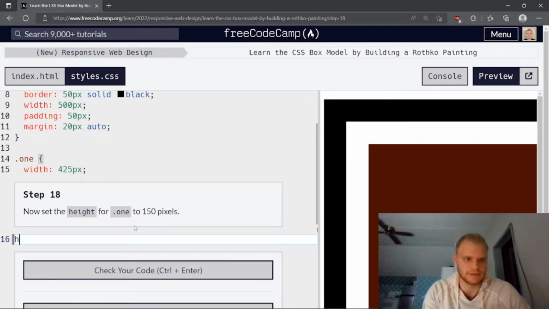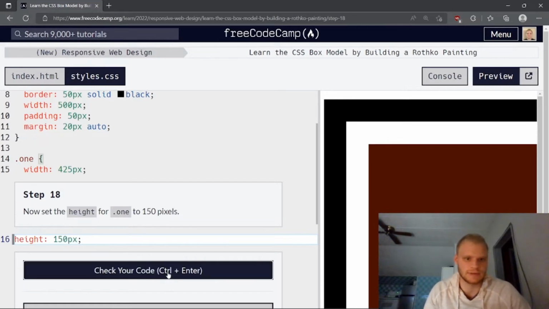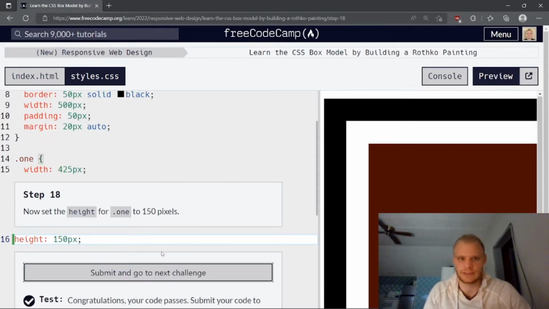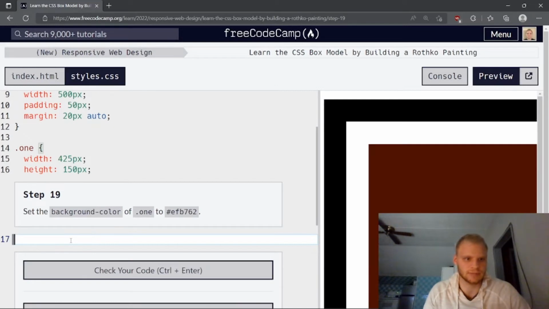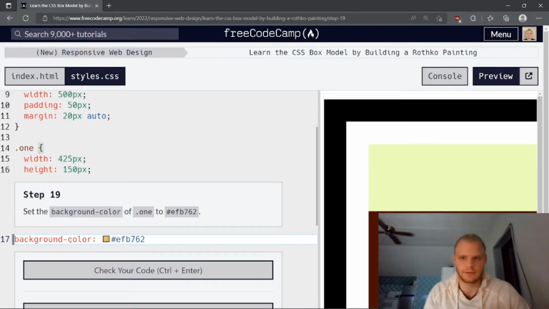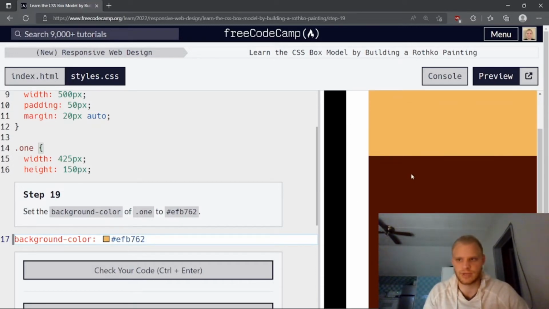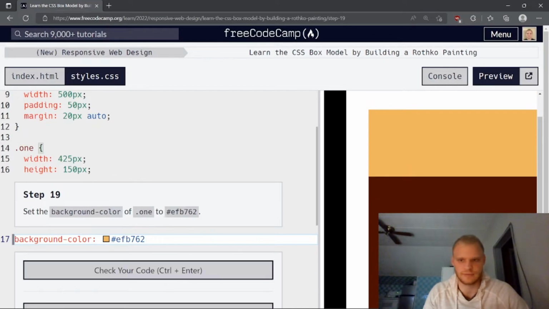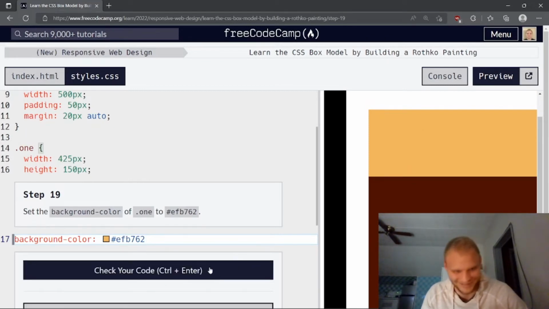Now set the height for that one. Oh, actually, it's already there. So height of 150 pixels. Easy, easy. Yeah, nothing's showing up yet. Set the background color to EFB762. And there's our beautiful box. It's above this box. Okay.